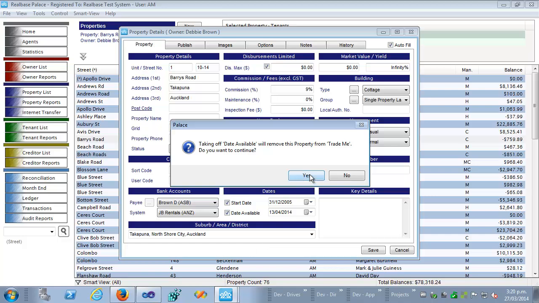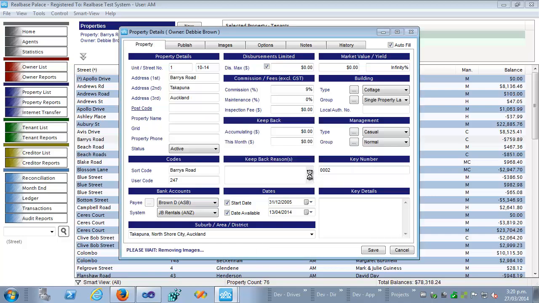And I'm just going to say yes. I want to take it off TradeMe, and that withdraws it instantly. So again, everything's instantaneous. It syncs up perfectly with the TradeMe system, and there's no waiting around for feeds to complete and things like that.